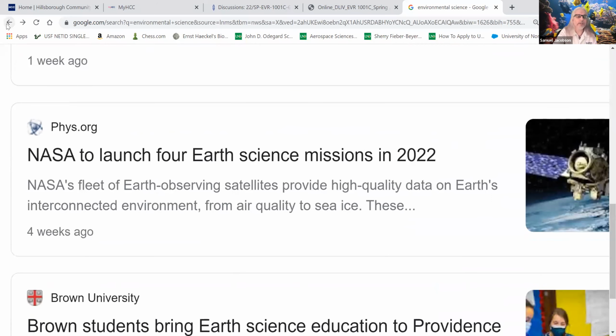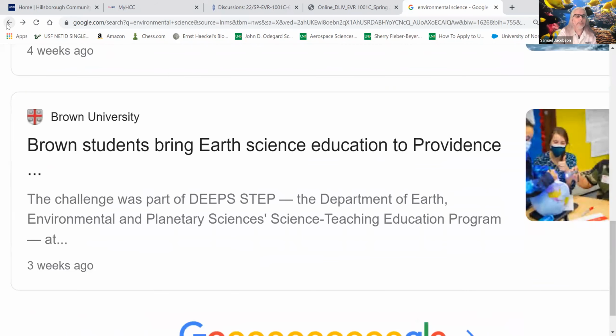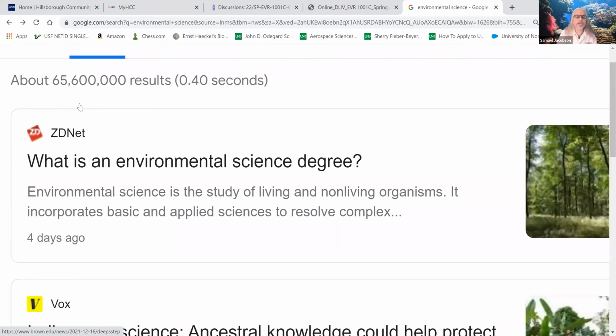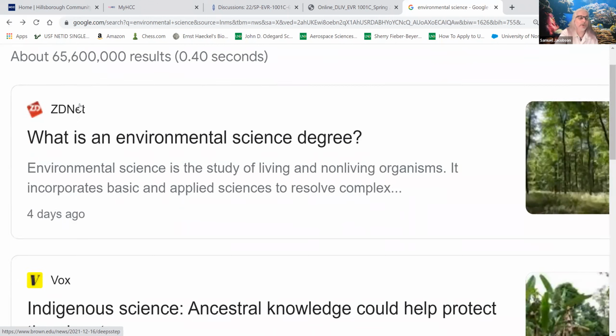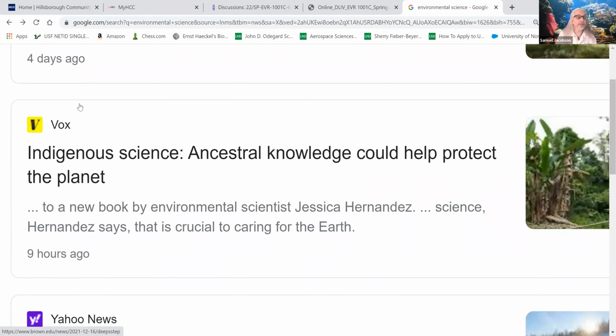What's the last one here? NASA launched Earth Science Mission in 2020. Brown students bring Earth Science educated province. So some of these will work. I mean, if you're picking something like what is environmental science degree, that's not going to work. I mean, that's not really talking about an environmental issue. But this is. How long did it take me to find this paper?